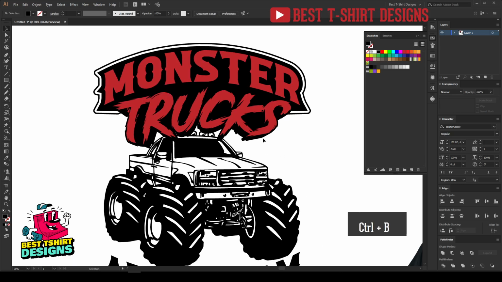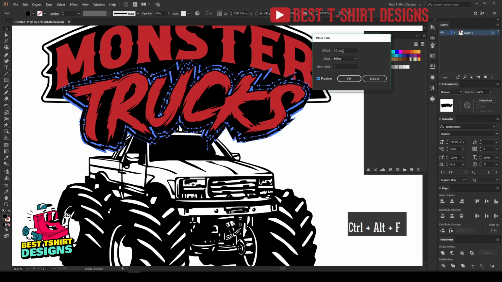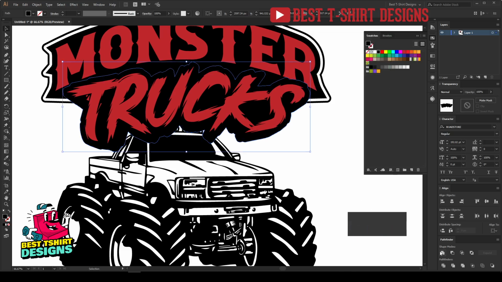Don't worry, I just need to select this shape, and with that shape I am going to create that same 20 pixel offset path, make it unite for making sure, then press I for picking up the eyedropper and click here.